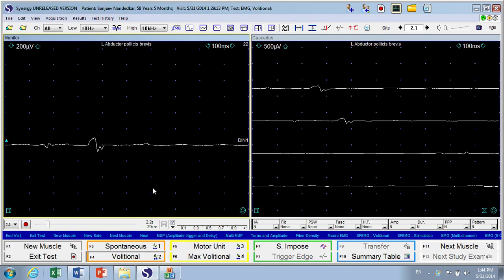The screen looks very similar. The only change is in the gain. Instead of 50 microvolts, I'm at 200 microvolts, and the cascades are now shown at 500 microvolts per division. So this is where we can look at the EMG activity in a free running mode. So this is again the classic Synergy screen for looking at motor unit potentials or the complex 1 display.